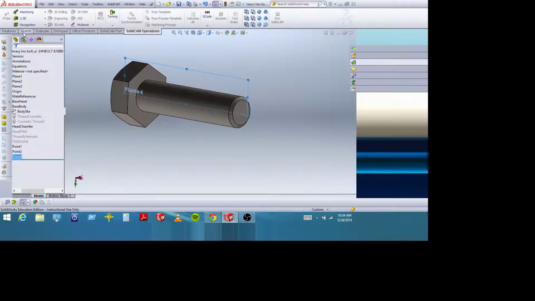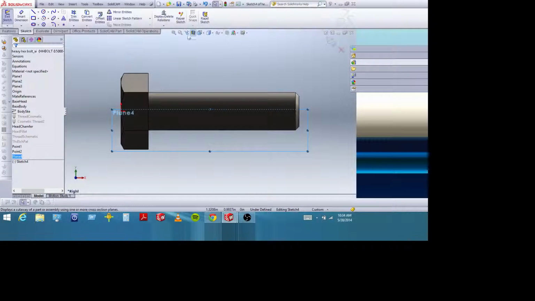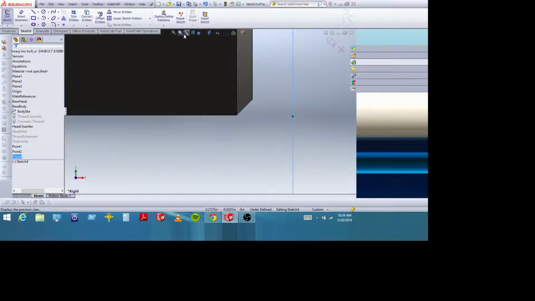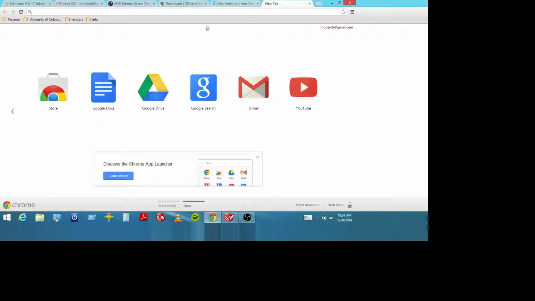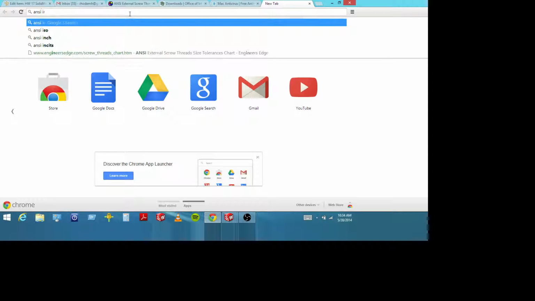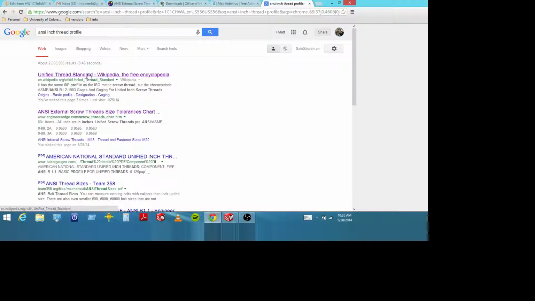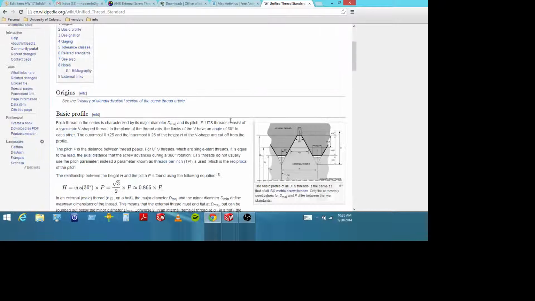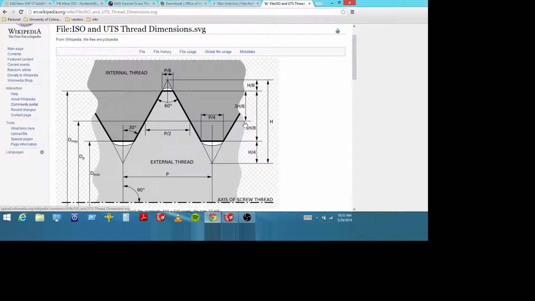Alright, now we can make a sketch on that plane. Sketch. And we need to make this tool. Now that tool needs to be in the shape of a thread profile. So I didn't look this up for the other. Let's look up ANSI inch thread profile. And the thread profile on ANSI inch is going to be the exact same as metric threads. They're 60-degree threads. So here's your thread profile.